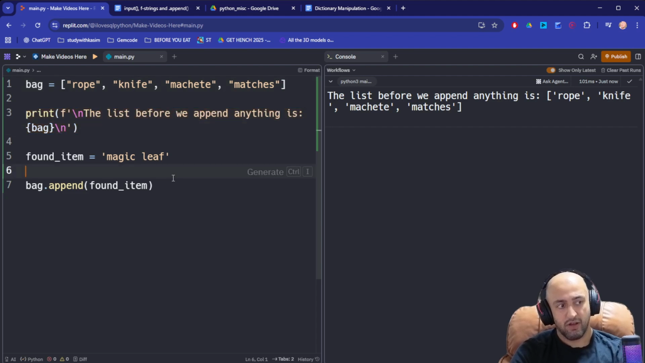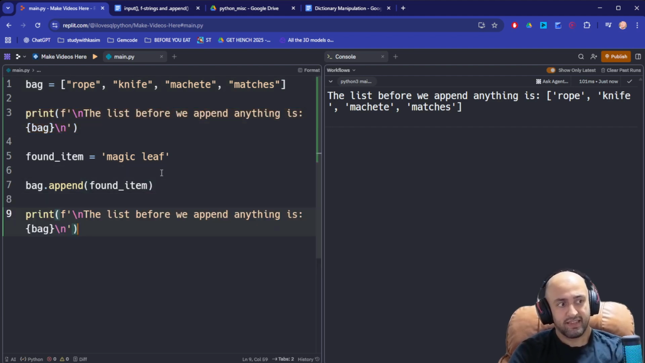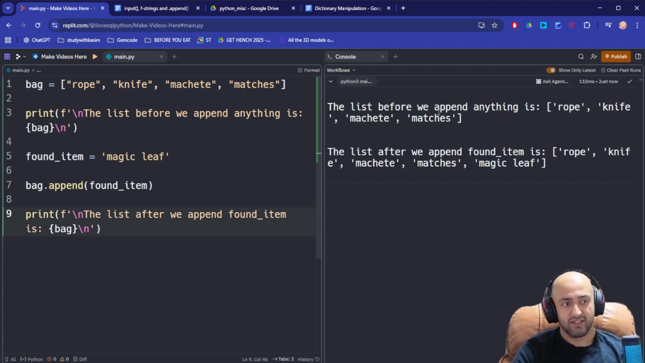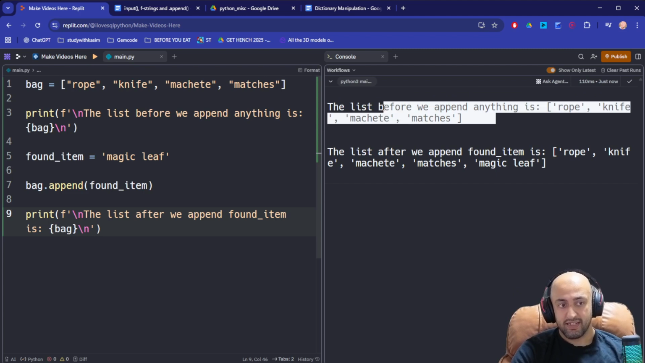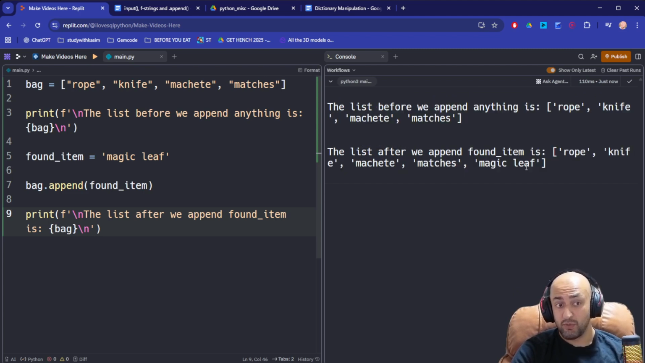So if we now copy paste this over, and we'll say the list before or after we append found item is bag so-and-so. So let's compare these two. Okay, so this is the list before, this is the list after. So you can see we've successfully appended magic leaf.